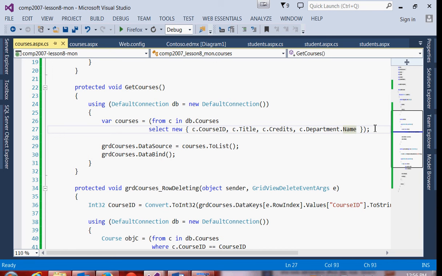Does anybody have any questions about the change we made here so that we could get the department name? I think I got it right. Okay, I think what we'll do is we'll take a 10-minute break here. I'll leave this code up. If you're having a problem or an issue, I can come around and look at it.